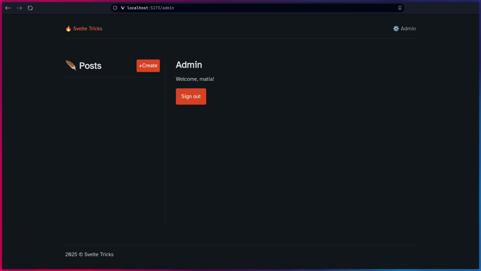But in a real project, you probably want to set a minimum duration before you show a loading spinner, because if it happens too fast, then it's just going to flash and it's going to look janky.